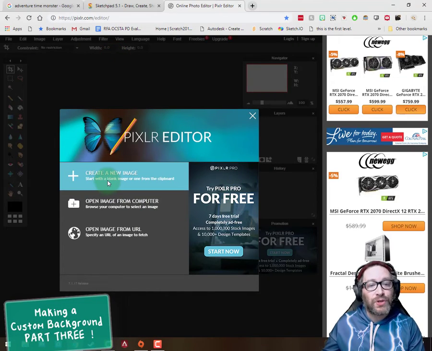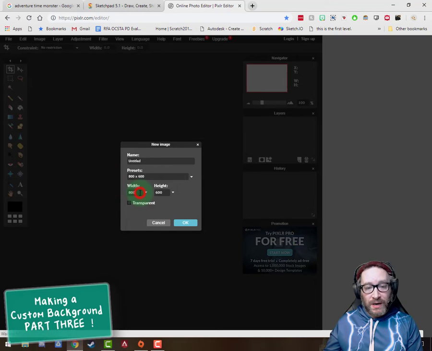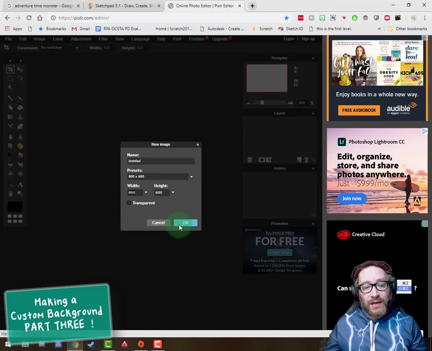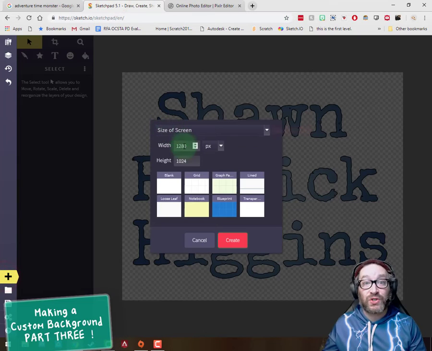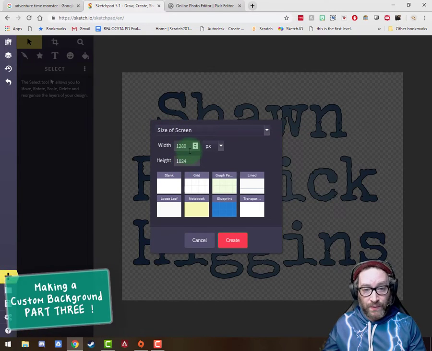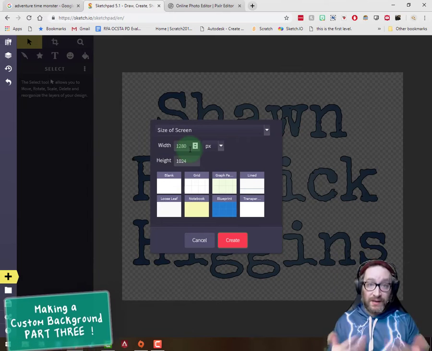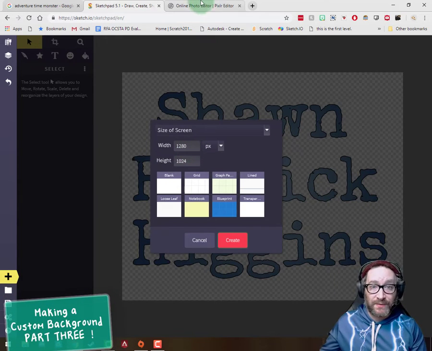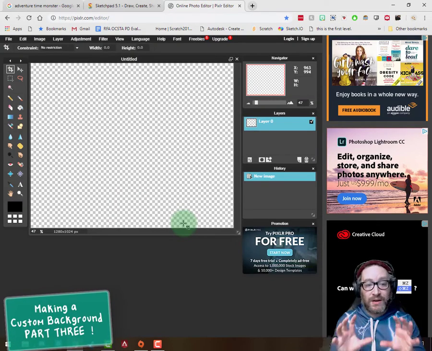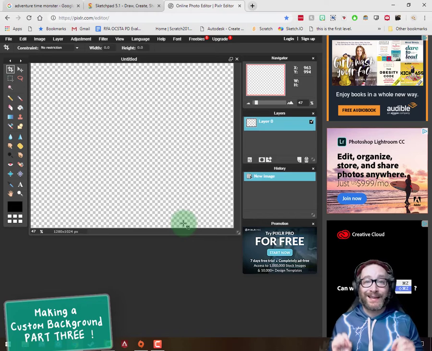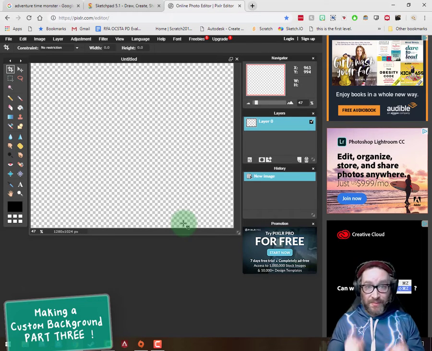What we want to do now is create new image. And what we're going to do when we create a new image is type in the same thing that our size of screen was, 1280 by 1024. Or type in something different if your size of screen said something different, if you're on a different monitor or a cell phone. And what I want you to do is click transparent. That'll make sure it's got that white and gray. So now we are ready to get into comping and bring everything together and make your first background.